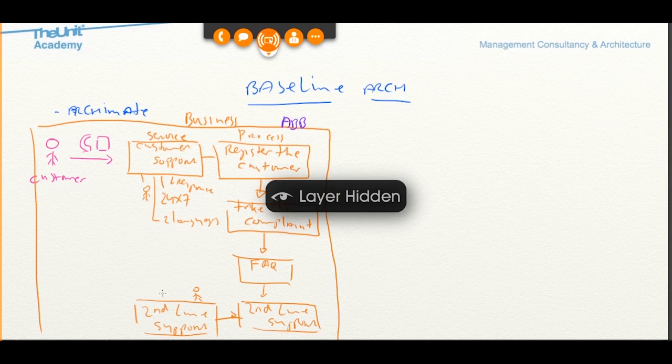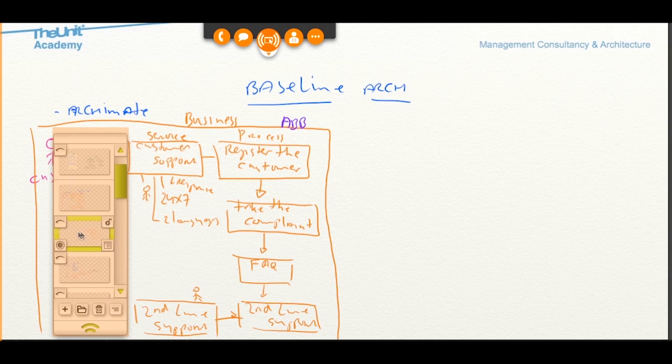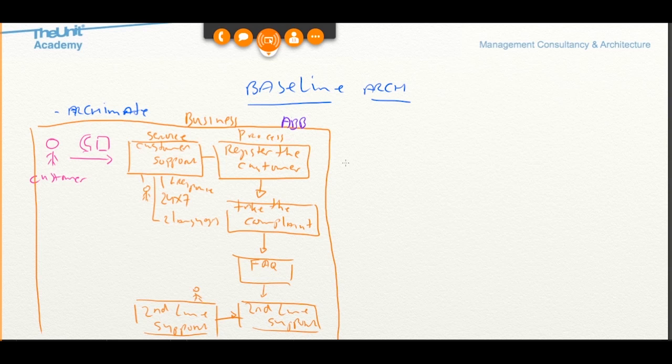Excuse me, because I have to switch now from one to the other. So that means we move into business architecture. In business architecture, I make it blue. So maybe this whole customer support service is using, for instance, a customer relationship application, a CRM application.